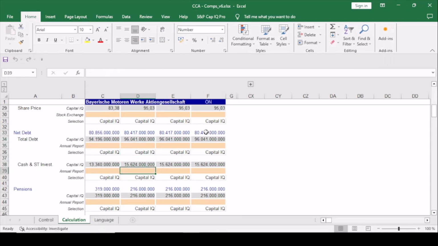Another typical component of enterprise value are pensions. It might seem trivial, but this item could have significant impact on the calculation of enterprise value depending on the type of pension scheme the company utilizes. In particular, we will discuss defined benefit obligations and defined contribution plans in the analysis video.